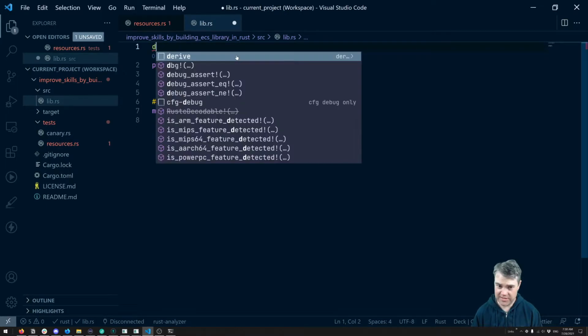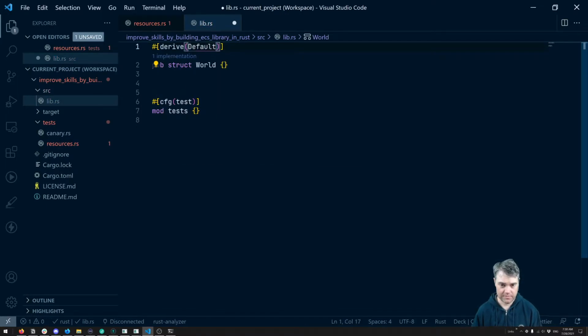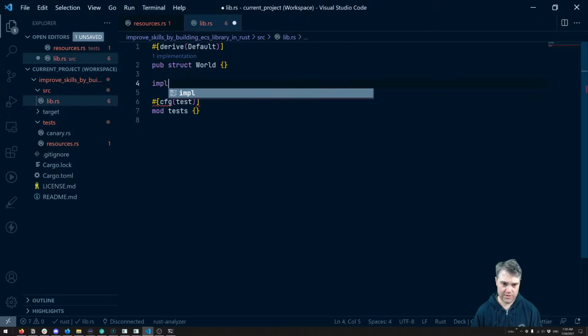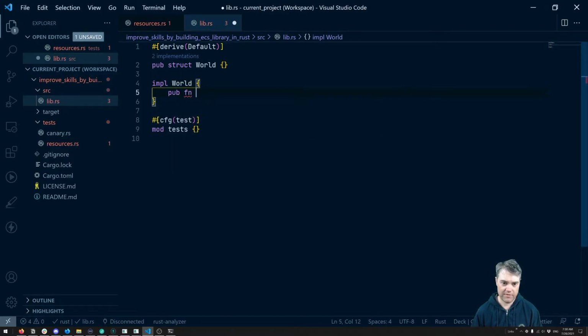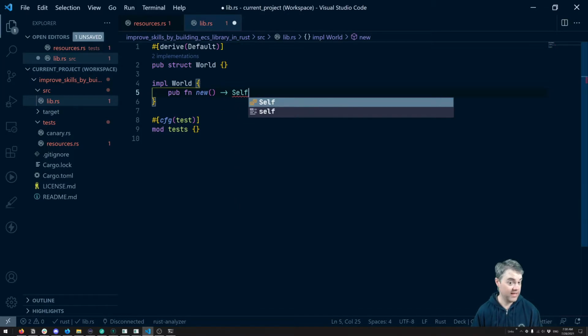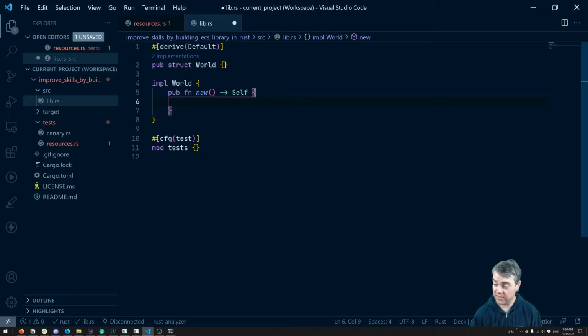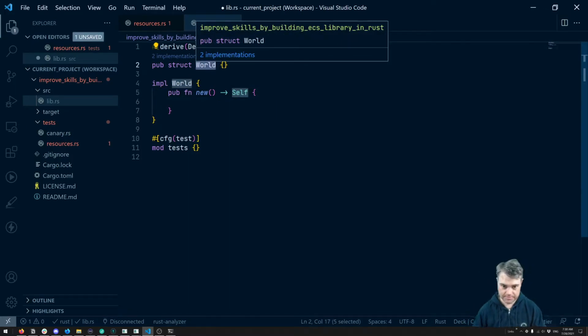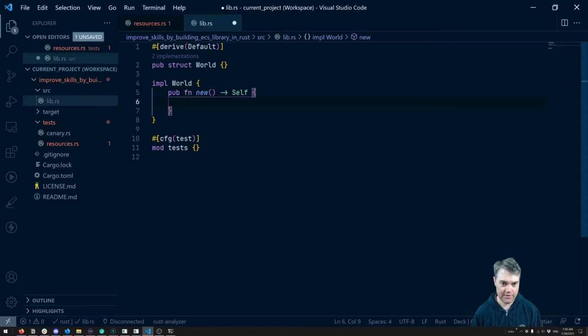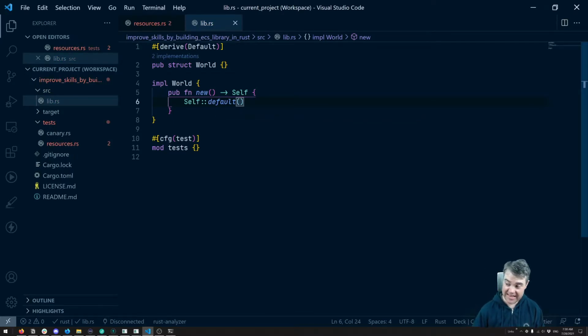But a pattern that I like to do is derive Default for this. And then I can do impl World. And we're going to do a pub function new, and we're going to return a Self. Now this Self is with a capital S. That's going to return this type right here. So whatever I impl, Self references that type. And then I'm going to do Self::default. So that way new returns the same thing that a default does.